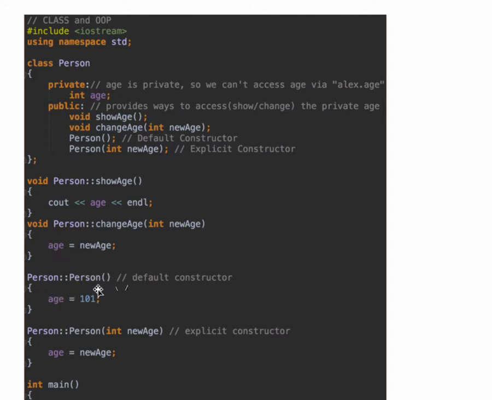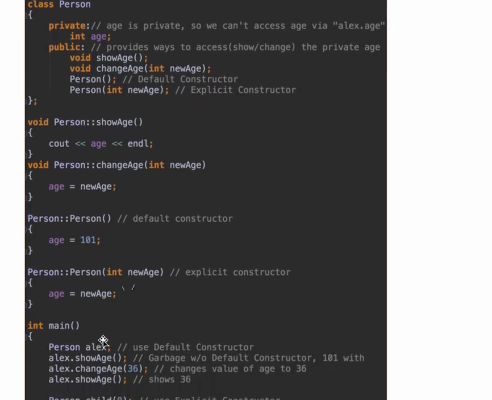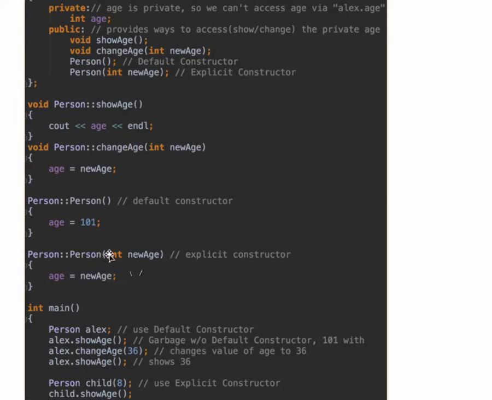This is my default constructor, which is this right here, the Person parentheses. Notice there's no return type in front. It's just Person::Person parentheses, and then age is equal to 101. The next one is a definition of my explicit constructor, which is this Person parentheses int new age. It's very similar to what the actual change age does. If you notice, change age has a new age, age is equal to new age, and the person constructor has age is equal to new age.